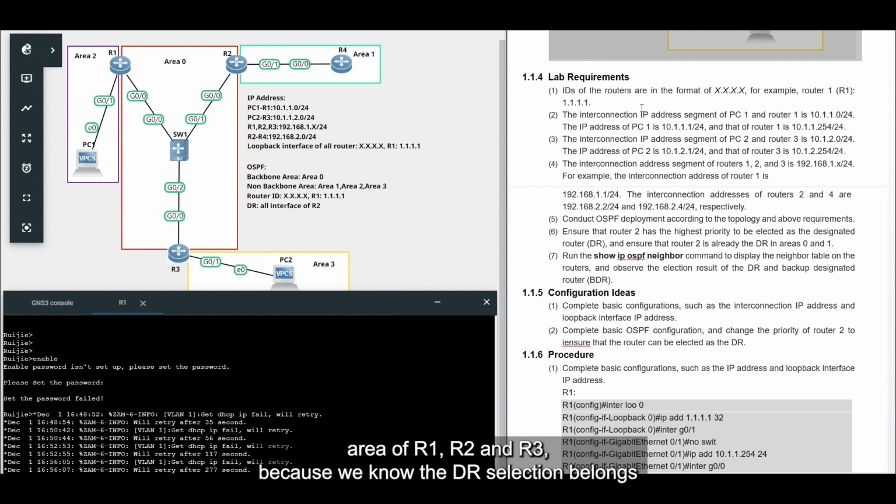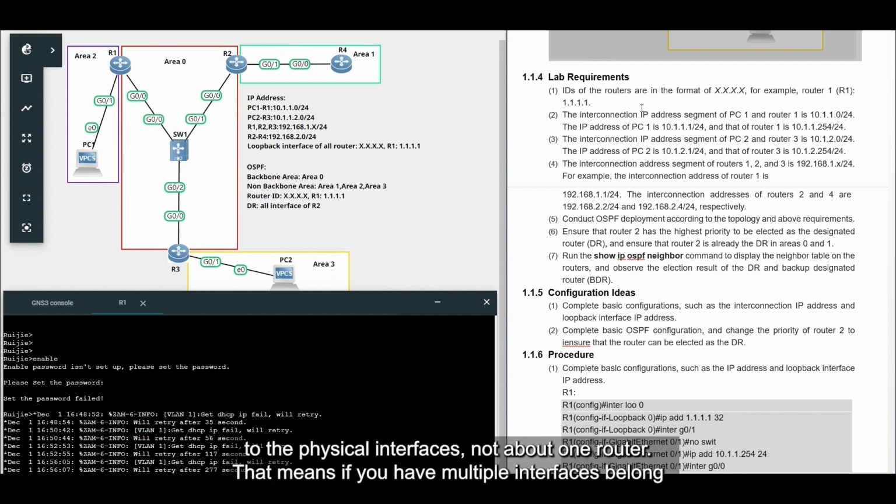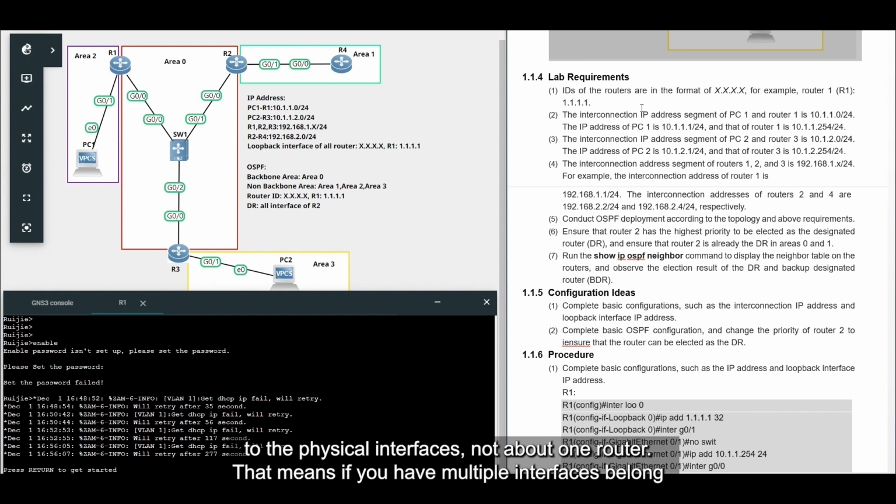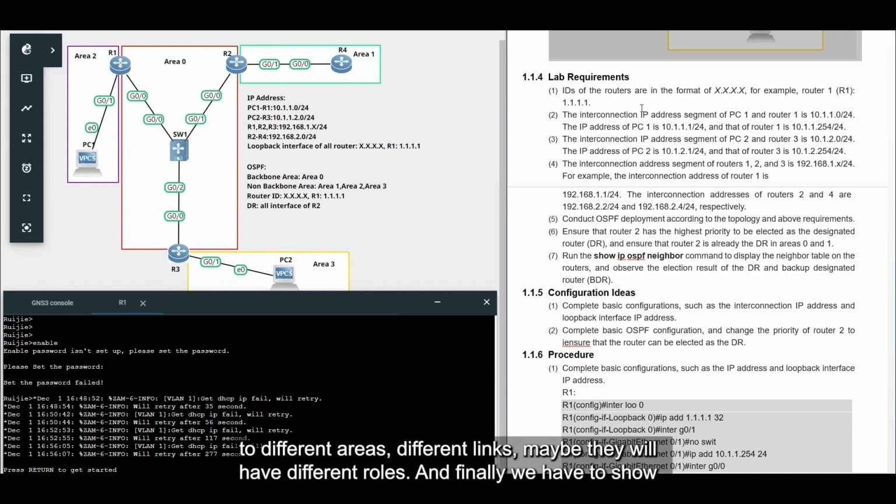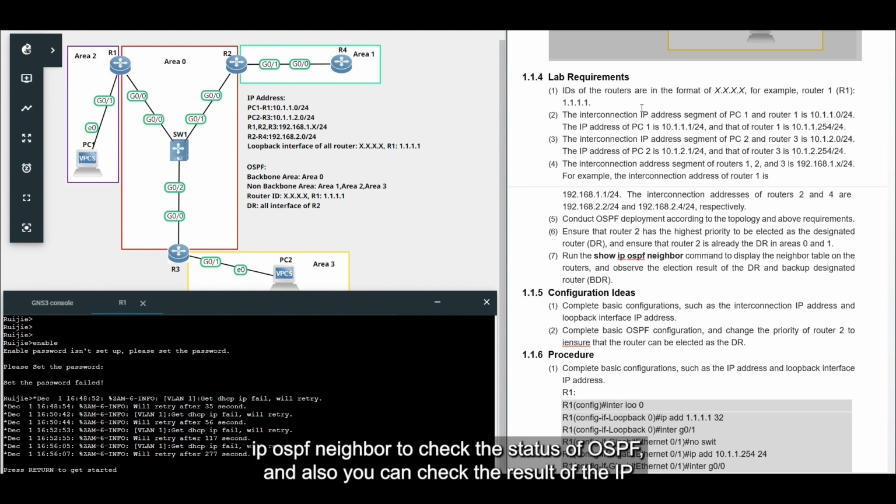Because as we know, the DR selection belongs to the physical interface, not to one router. That means if you have multiple interfaces belonging to different areas and different links, maybe we will have different results. And finally, we have to run display ip ospf neighbor to check the status of OSPF.